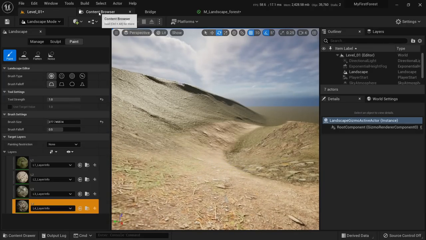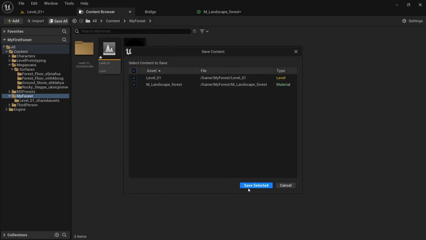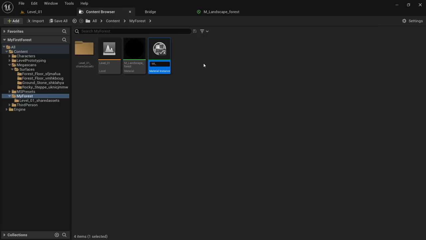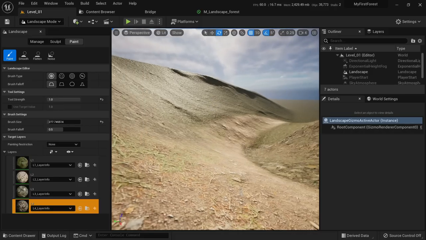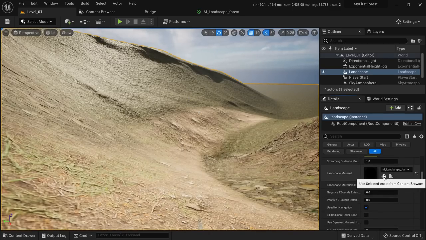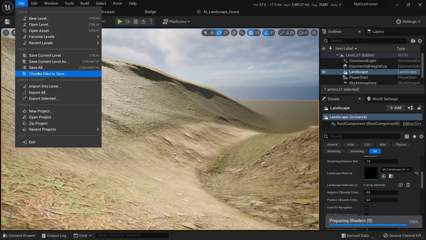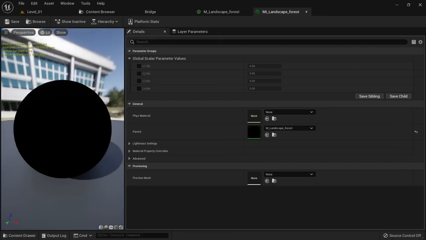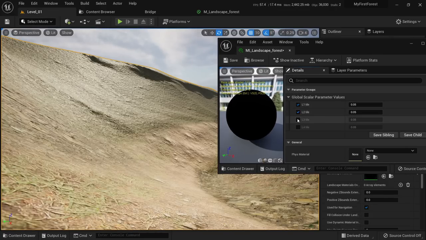So what we will do is to create a material instance. Let's go to my forest, save everything, right click in the material, create material instance, and we will call it MI landscape forest. And now that we have this, we can use shift 1 to select our landscape and click here. Now this will change the material, but nothing else will change, okay? So what happens now is that if I double click on this, you will see that I have a material instance editor, which means we have control over the parameters.